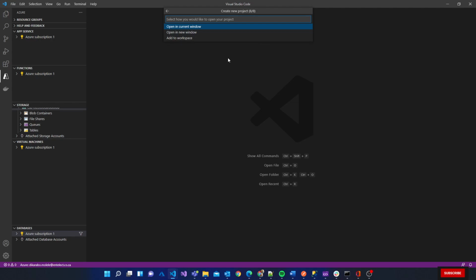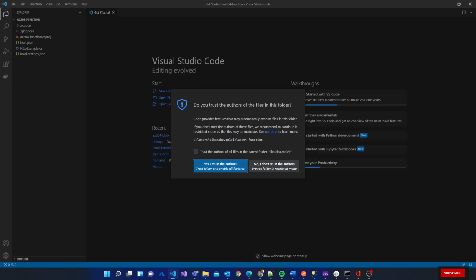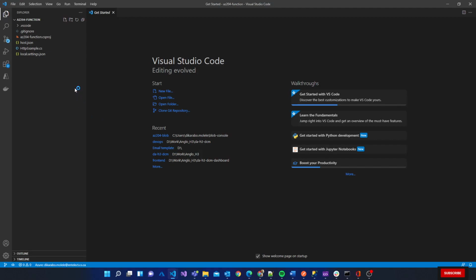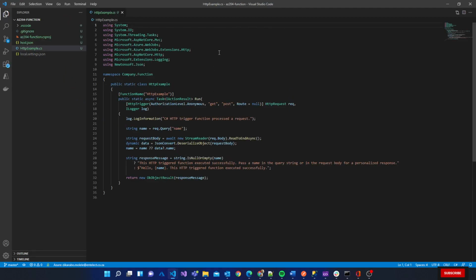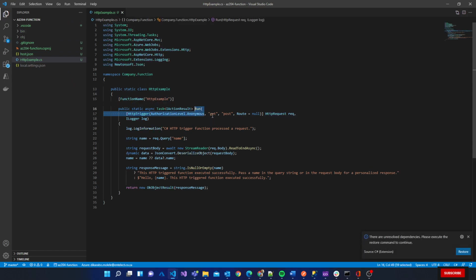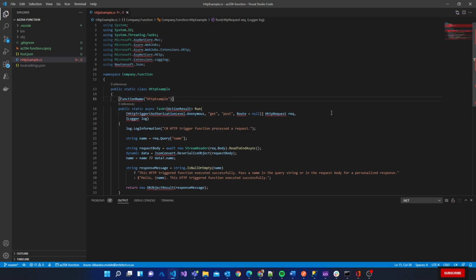Then they say select how you'd like to open your project. So this is what I'm selecting there. Then they say add to workspace. I don't know what that does. Okay, cool. Adding that. It created a basic function for me. The function name is HTTP example. Authentication level is anonymous. I can do that using the get. Okay, store. Maybe it's restoring packages, I think.